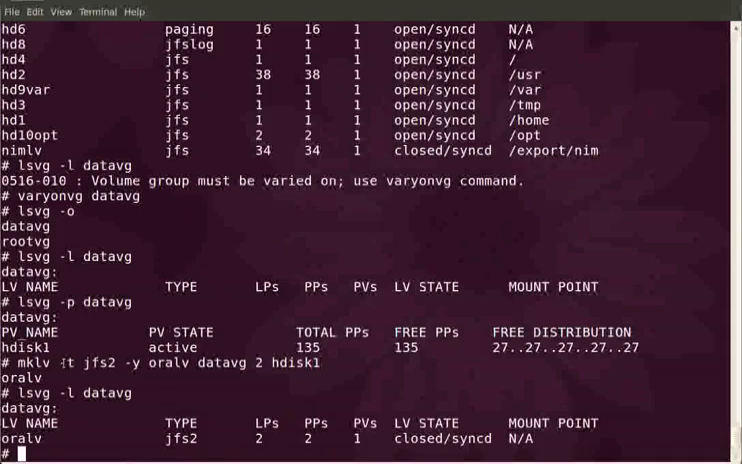So in the mklv command, first we are giving the type, that is JFS2, then I am giving the LV name and the VG name, then the number of logical partitions. Finally I am giving the PV name. If you don't give the logical volume name, then it will take some generic name like lv00 or lv01, whichever is available.